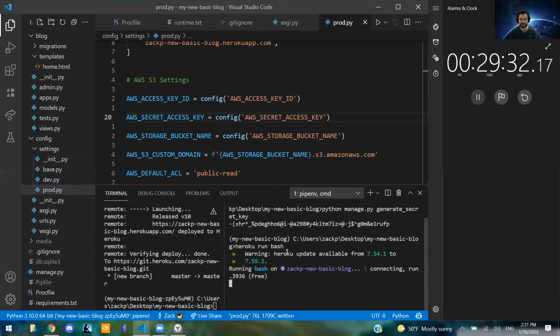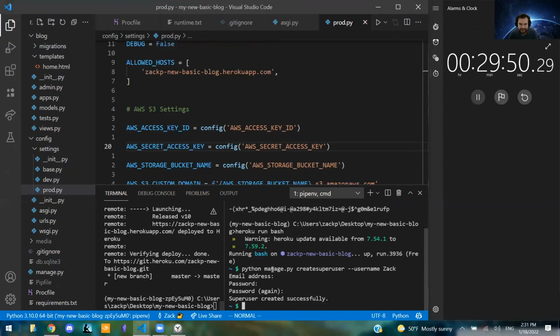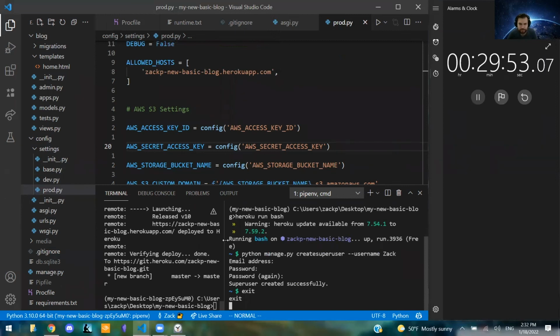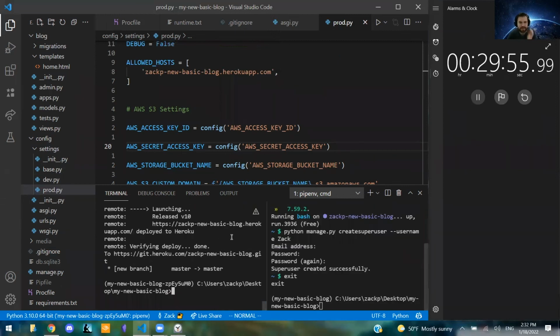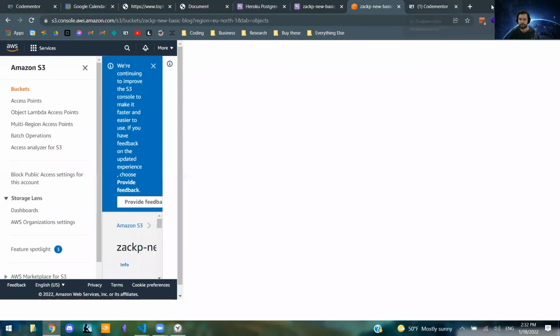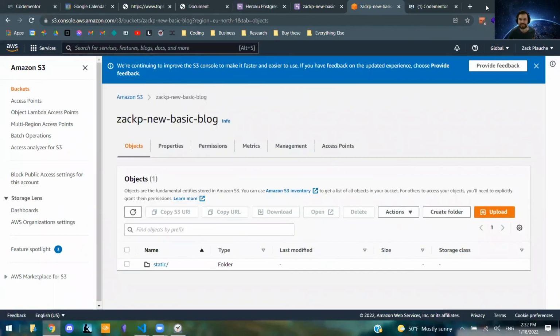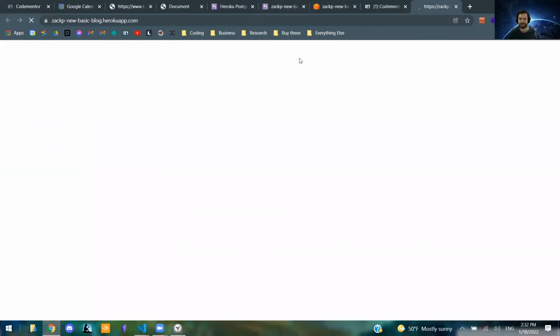I'm going to create the superuser in production. I'm going to say python manage.py createsuperuser, username Zach, password Django 1.2.3. Okay, good. All right, yep, so exit here. All right, cool. Now let's go, heroku open. That's going to open up the app in my browser, or at least it should. Okay, yeah, so now that's opening.